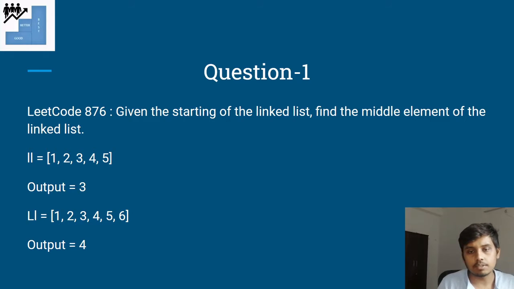So you are given a linked list, you need to find or print the middle element. For example, in the linked list 1 2 3 4 5, we'll print the middle element as 3, and when it has an even number of elements, then it will have two middle elements. We need to print the later one, which is 4, right?